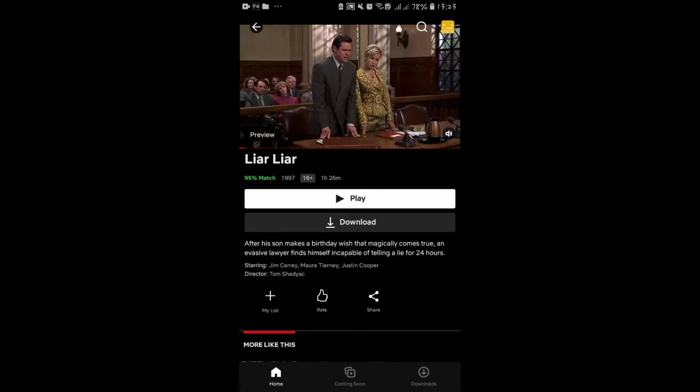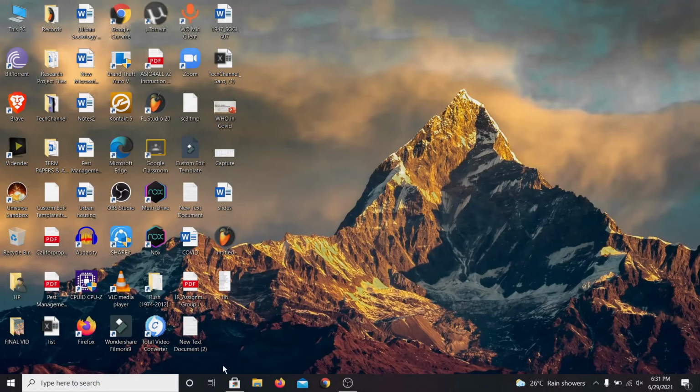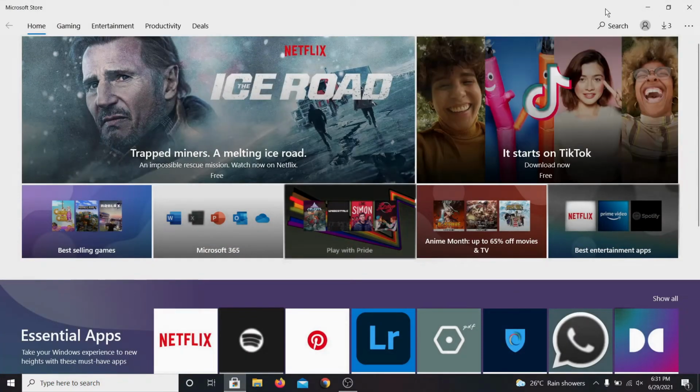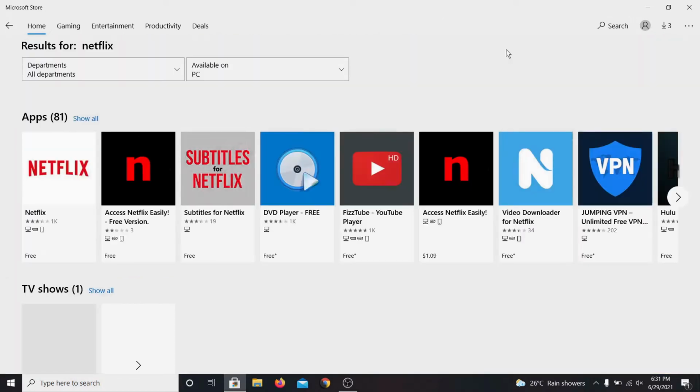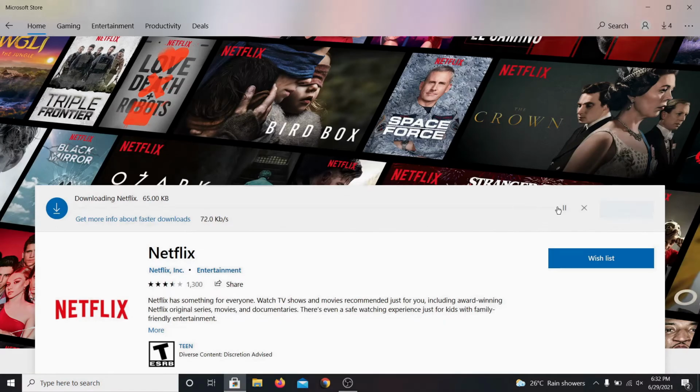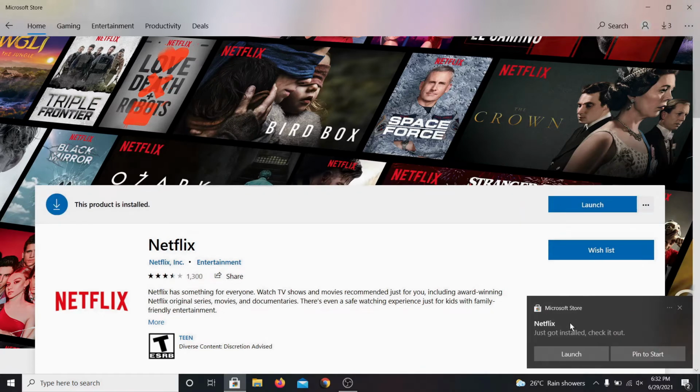In order to download the application on your Windows PC, just go ahead and open up the Microsoft Store. Then click on the search box and then type in Netflix and press Enter. Click on the Netflix application and then click Install. Now the Netflix application will begin downloading on your computer. Once the download process is completed, the application will automatically be installed. Then you will get a notification that the application is installed.